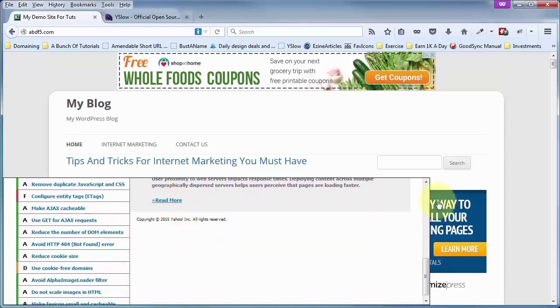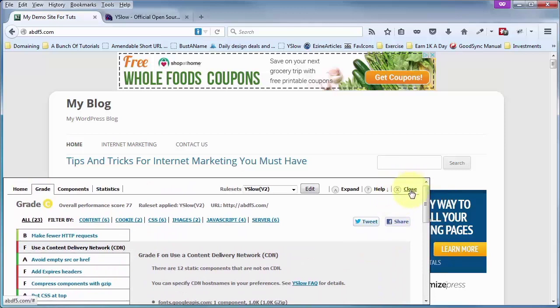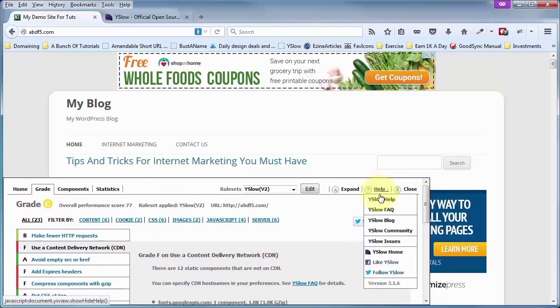Now, if we do the same thing, go ahead and close this out. Oh, and by the way, you've got a help section over here that if you click on that, you got your YSlow help, FAQs, the blog, and a forum, and some issues that you might want to be aware of, or maybe you want to report an issue that you just found out about on this particular instance of YSlow.